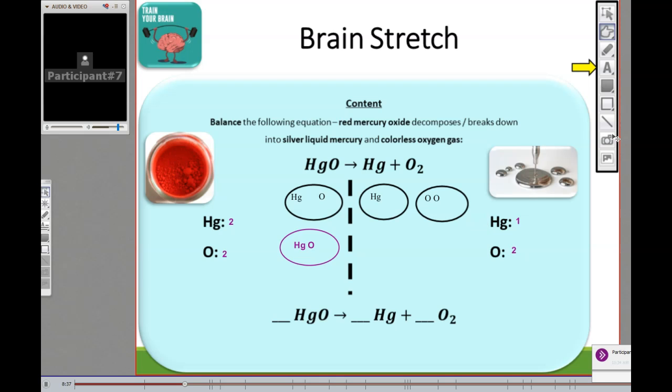So let's add another Hg on the right then. So here we go. We're going to add another Hg on the right. And now I have 2 Hgs, 2 mercury atoms on the right. Oops, sorry. So the number 2. There you go. So now we're balanced.